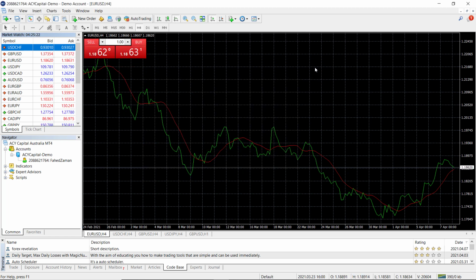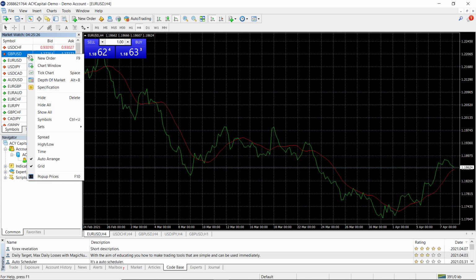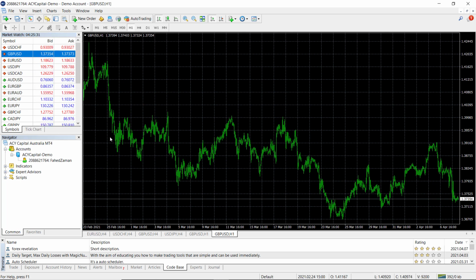If you wish to add a preferred currency pair into its own chart window, simply right click on your preferred pair and click on chart window. This will then add the selected currency pair into its own chart window in the center of the dashboard.